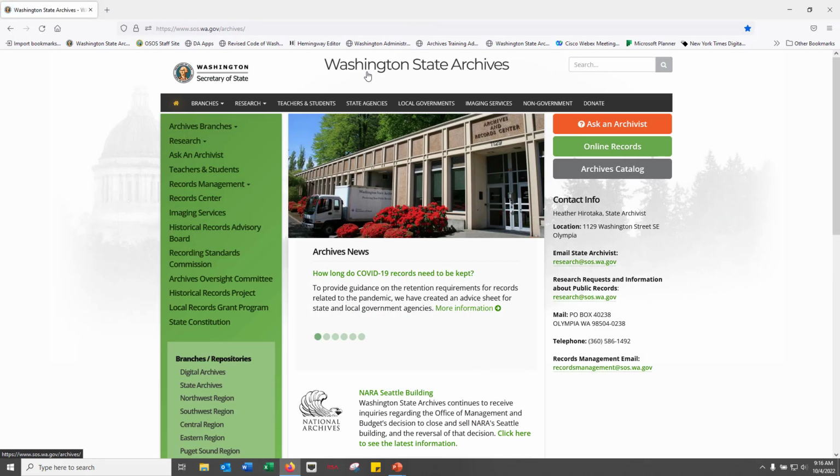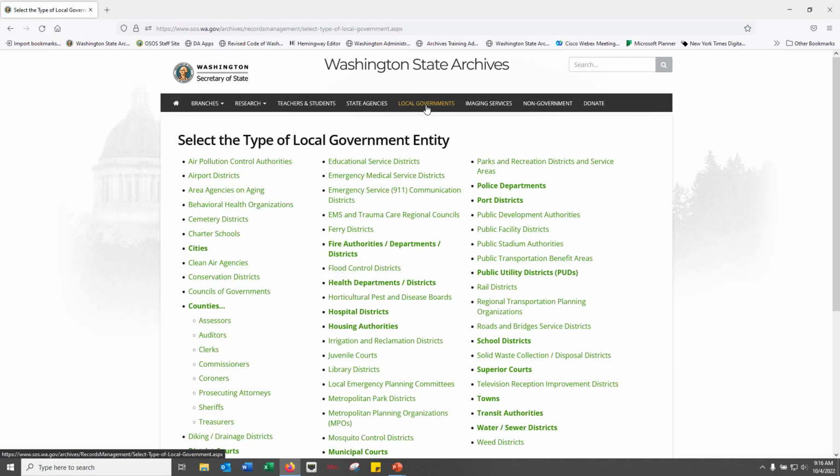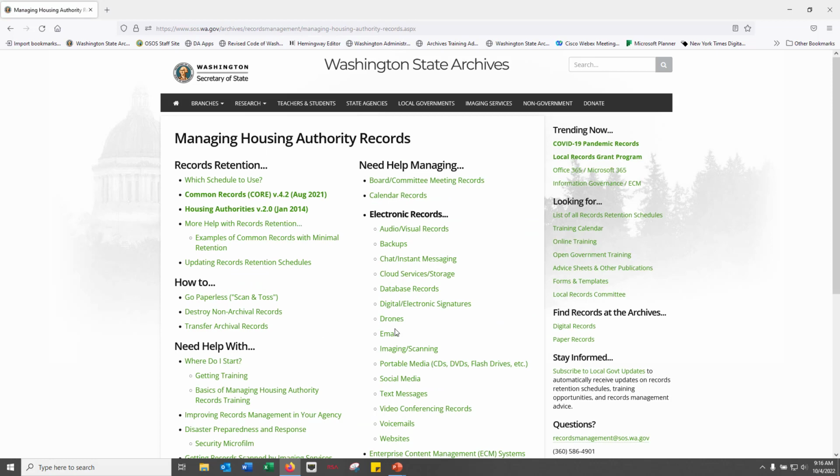The first thing we'll want to do is navigate to our main page, sos.wa.gov/archives. The easiest way to access the retention schedules is via the top navigation bar. Because you're with a local government agency, you will select the local government's link. From here, you'll want to select your type of agency. Once you've selected housing authorities, you'll be directed to your local agency landing page. Bookmark this page. It's going to be your #1 retention and records management resource.